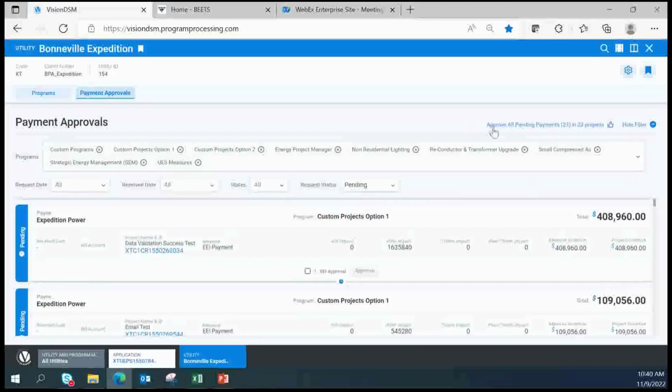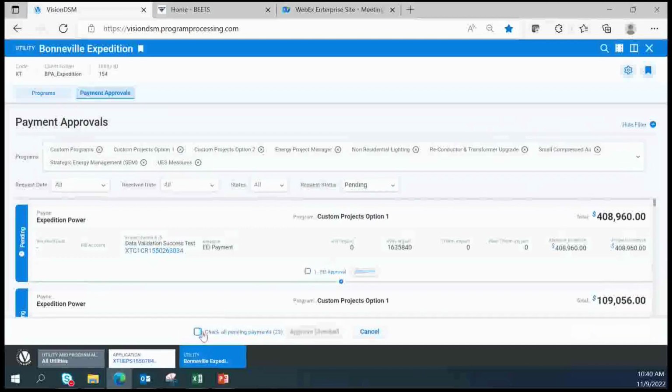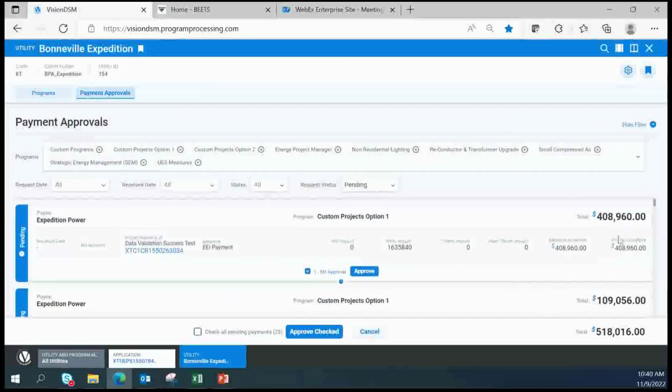And how you approve them, you can either select all. Say, I want to approve everything in here. You'll see it's checked, and you'll get a total here. Or you can do them one by one and say, I only want a couple. I mean, that's a pretty big check. That's all I need this month. So you might just select that one.